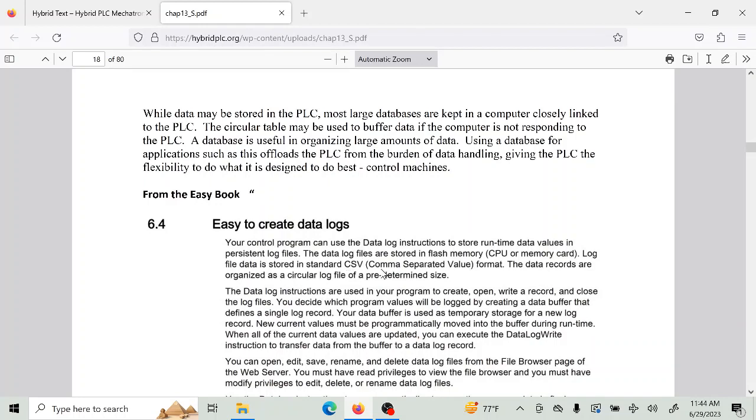It's stored in a CSV, comma separated variable format. The data records are organized in a circular log file. That's the circular table of a predetermined size. So basically they do this circular table and they store their variables in CSV format.